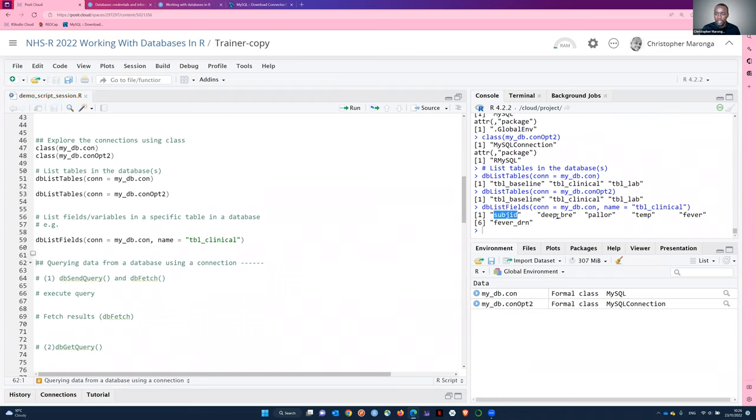If you run that command, you get that, okay, so my clinical table has six variables: subject ID, degree, pallor, temperature, fever, and the fever duration. And if you do the same with option two, you get the same information, and that's the idea. Whichever way you connect, you should always query the same information.